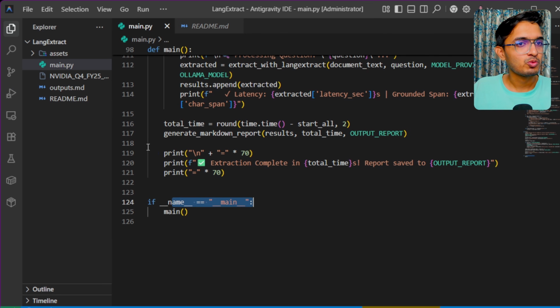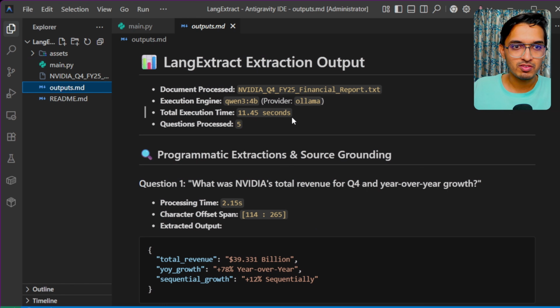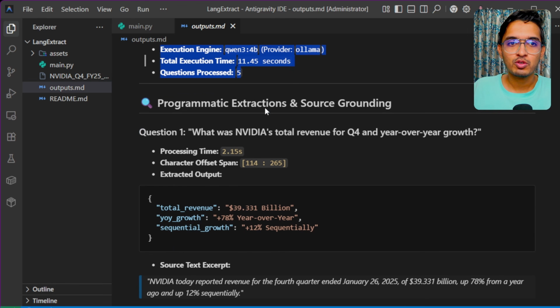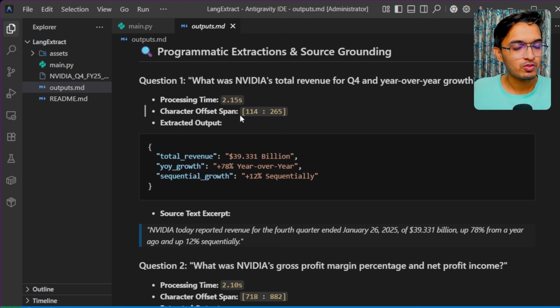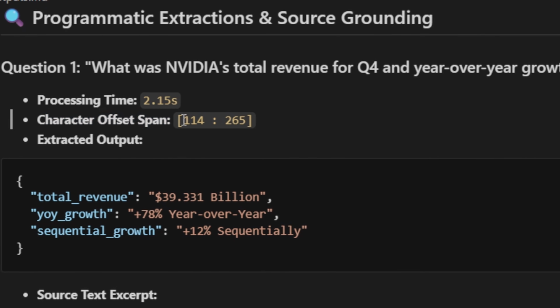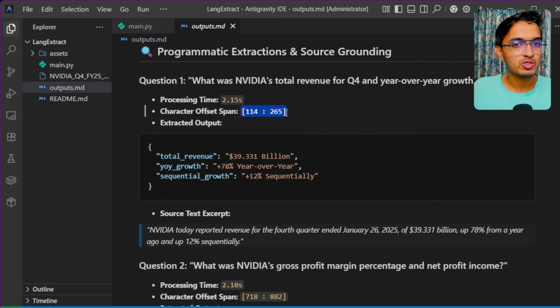Now let us see whether the output is ready. Yes, the outputs.md file is given here. So first all the details of the document and model are given, and the total execution time is just 11 seconds. The first question was what was NVIDIA's total revenue for Q4. It was able to do the processing in just 2 seconds, and gave the exact character span as well, that this was the character number where this specific information was available.